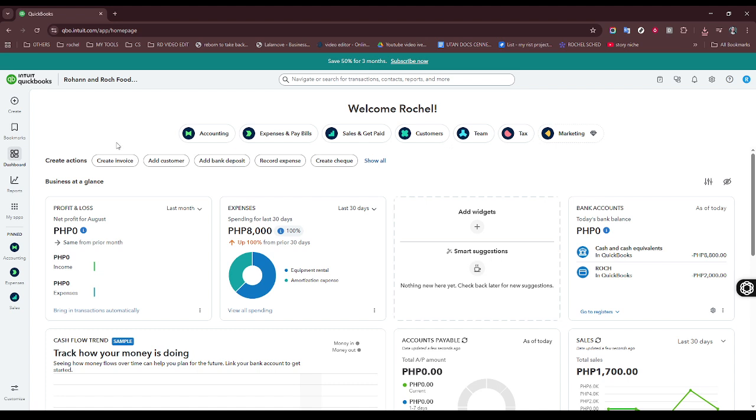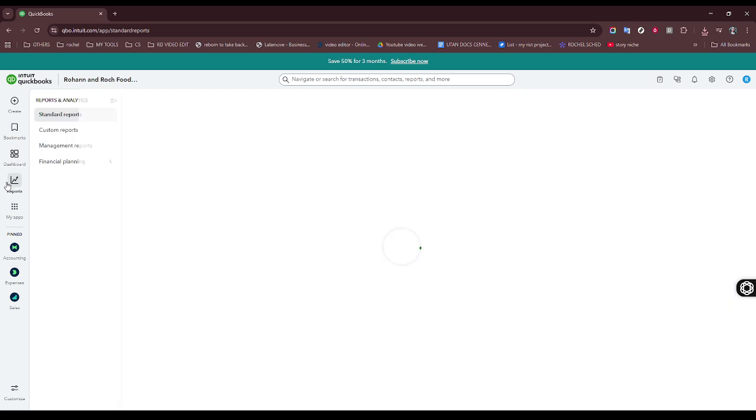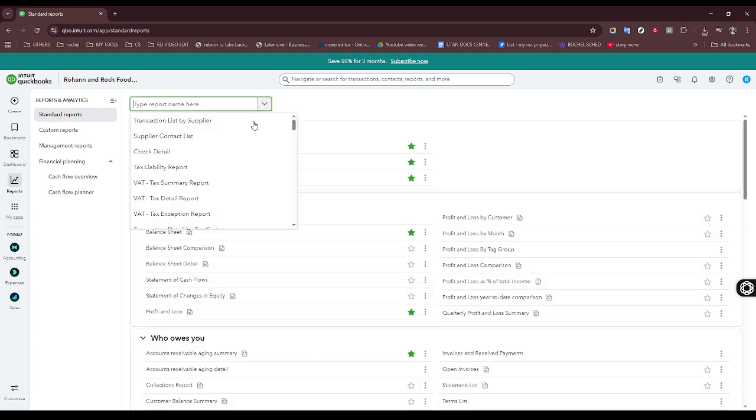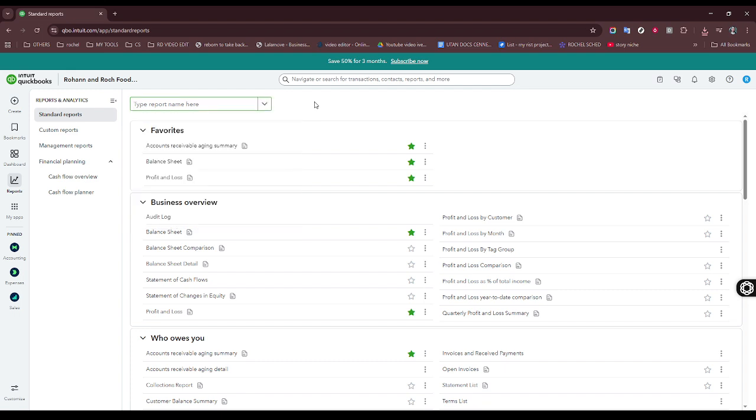Begin by opening QuickBooks on your computer and logging in with your credentials. Once you're logged in, navigate to the Reports section of QuickBooks. Within this section, you'll find a variety of lists and reports that you can export. Identify the specific report you need. It could be a profit and loss report, a balance sheet report, or even transaction lists.